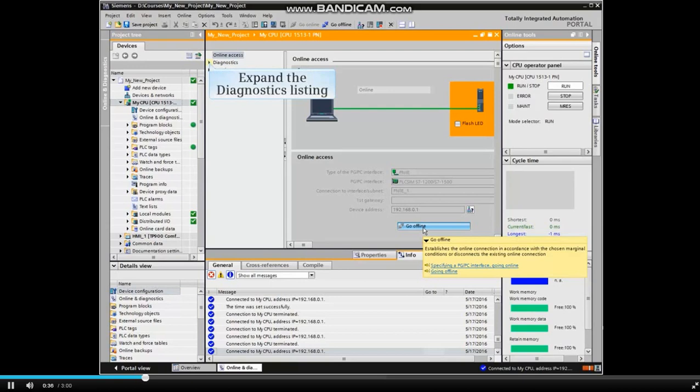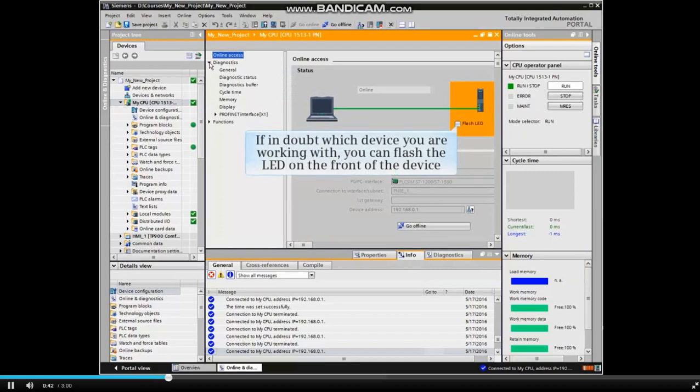The CPU opens online. Expand the diagnostics listing. If there are several devices in the system and you are unsure of which device you are online with, flash the device LED by clicking the checkbox to physically identify the correct device.